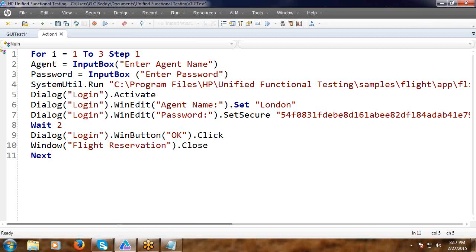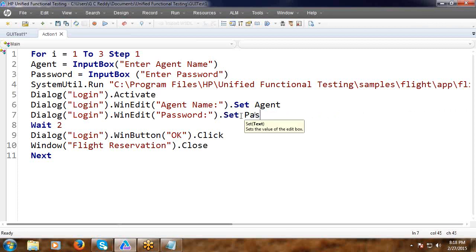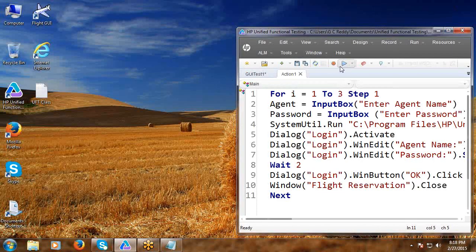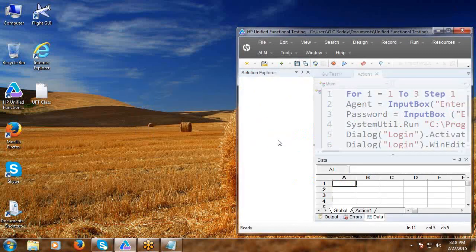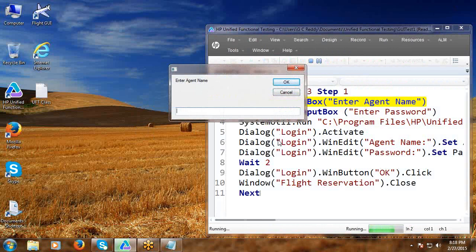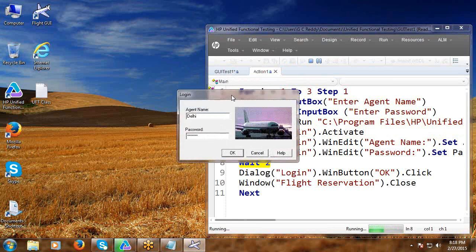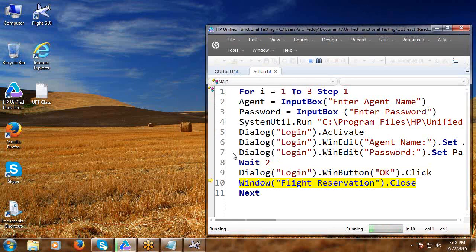See, pass variables as parameters: agent, password. Run the script. For every iteration, user interaction is mandatory. The user needs to submit the data. Dynamic submission of test data. Suppose Delhi, password Mercury. It is taking Delhi as agent name.